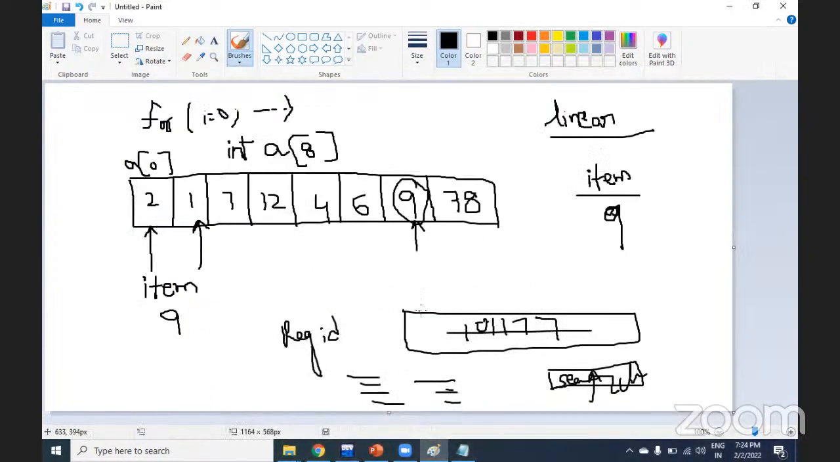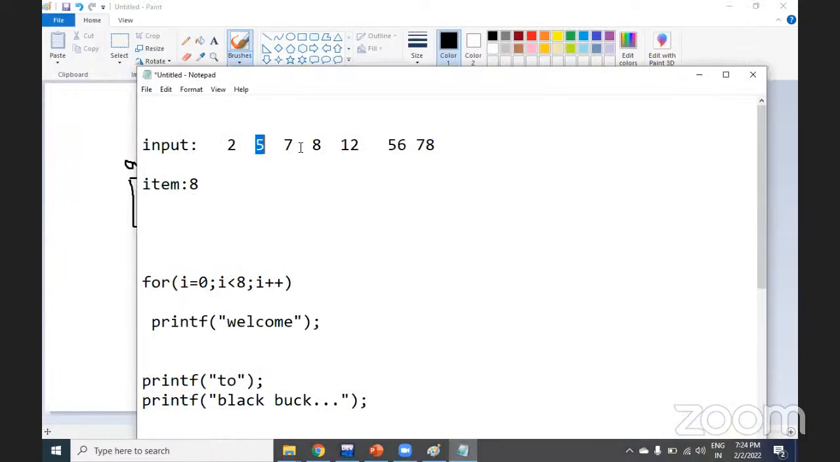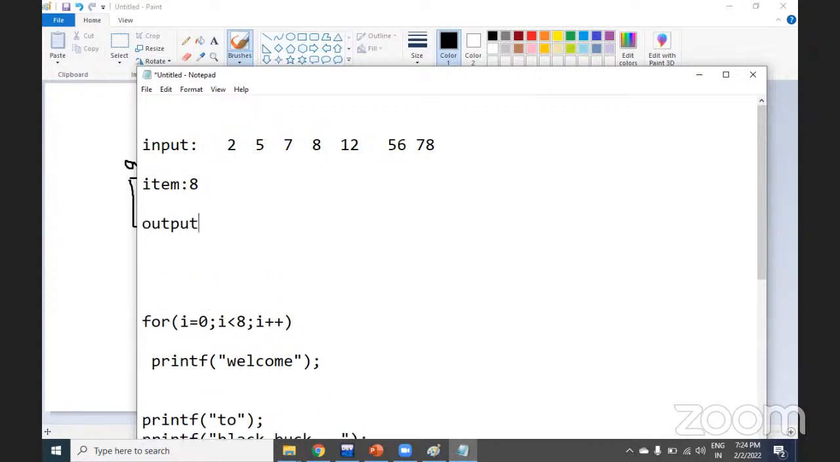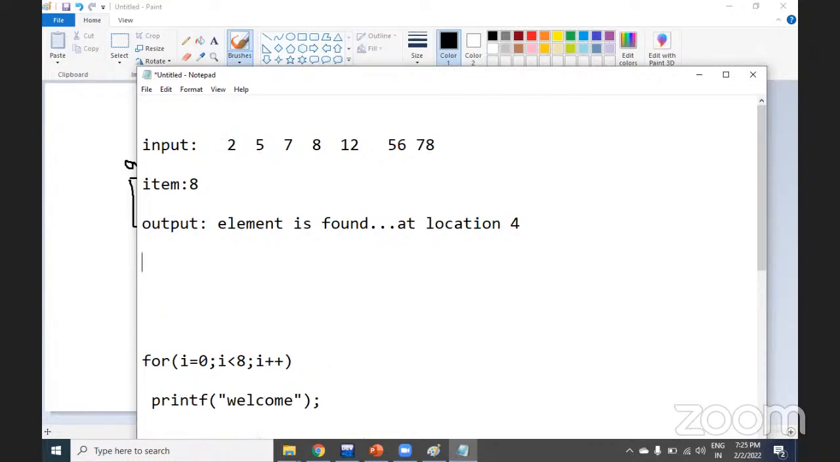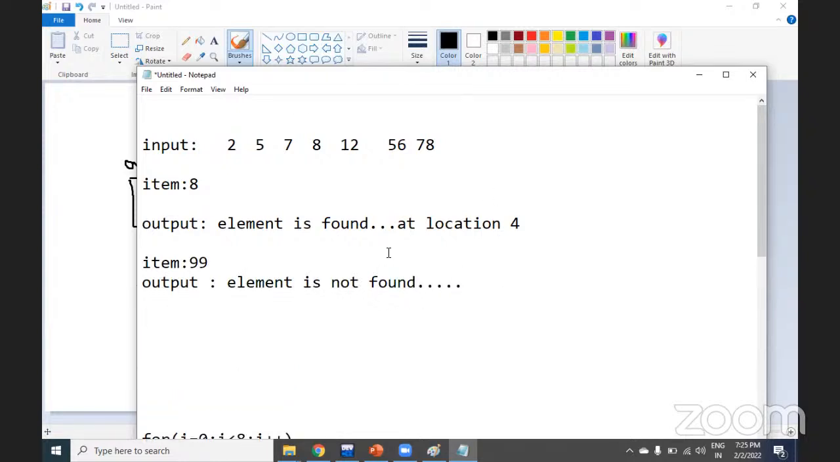Now, are you clear about the topic? Today's topic is searching techniques. If I give you this input, your element to be searched is item 8. What is your expected output? Element is found, and also at location 4. Location 4 is 0, 1, 2, 3, but I want the 1st, 2nd, 3rd, 4th location. Now, if you give the input item as 99, what is your output? Element is not found. This is the expected output. This is what I'm trying to explain.